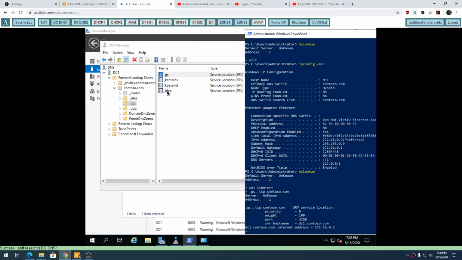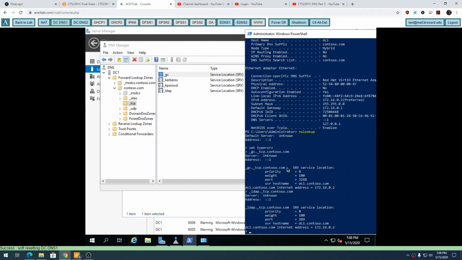Your LDAP server is lightweight directory access protocol. That's your Active Directory database. So if you need to find out who your Active Directory database is, again, I'm still searching for a service record, would be underscore ldap dot underscore tcp dot contoso.com. And right now I only have one LDAP server and one global catalog server.